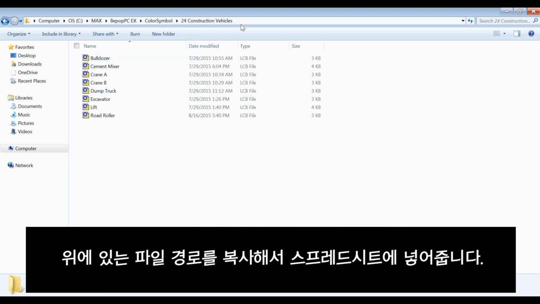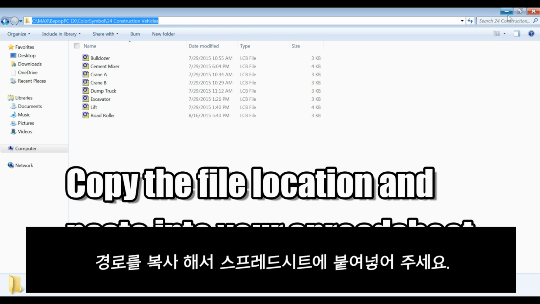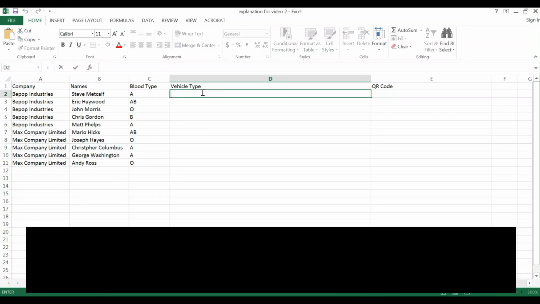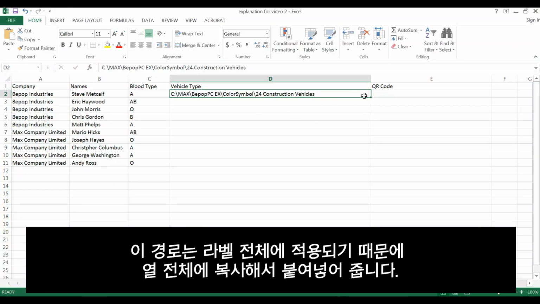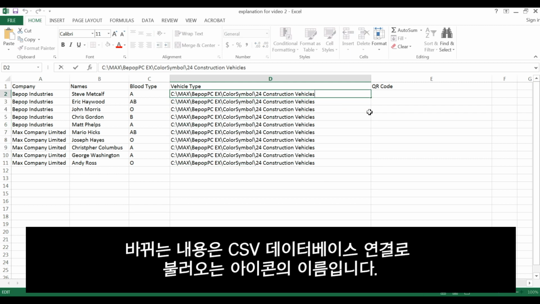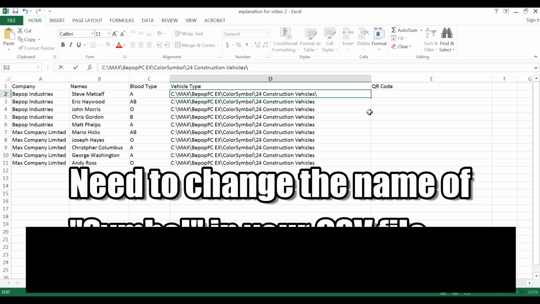You're going to need to put the file pathway into the vehicle types column on your spreadsheet. So first you're going to copy and paste this pathway into your spreadsheet. This pathway is going to be the same for all of your labels, so feel free and copy and paste it down the length of the whole column. The thing that's going to change is the name of the symbol that you are importing into your CSV database connection.